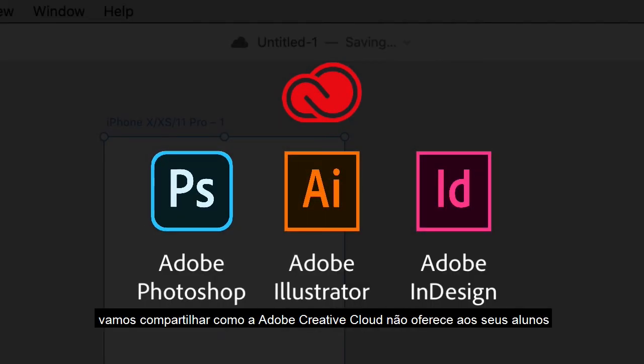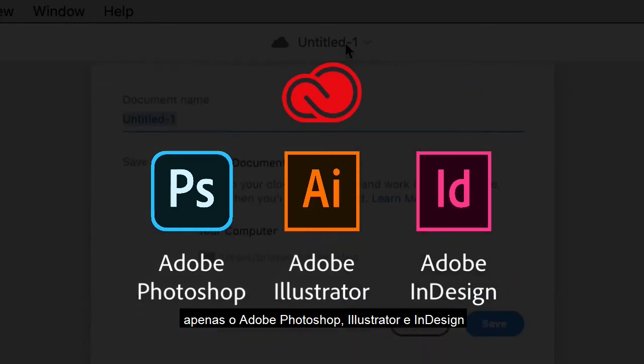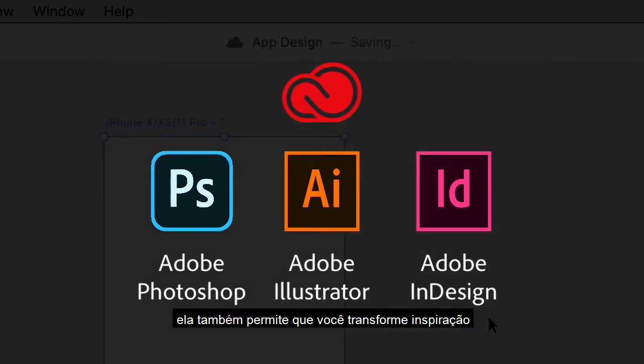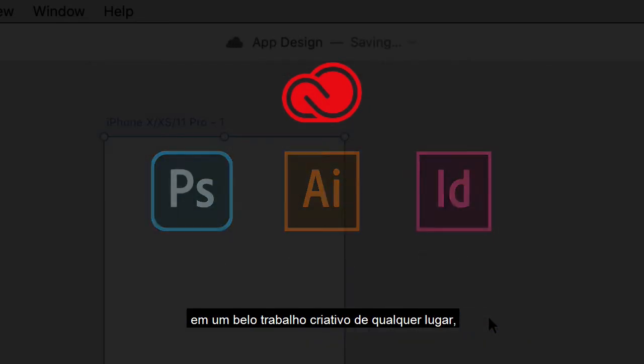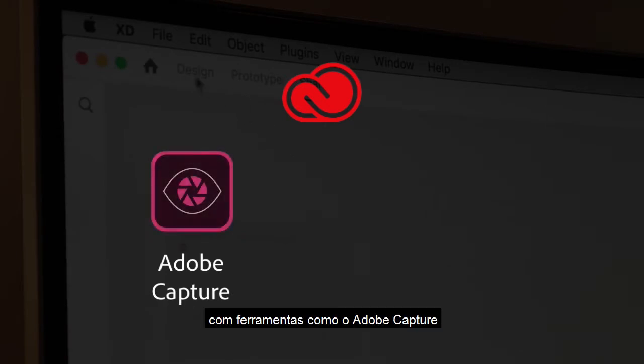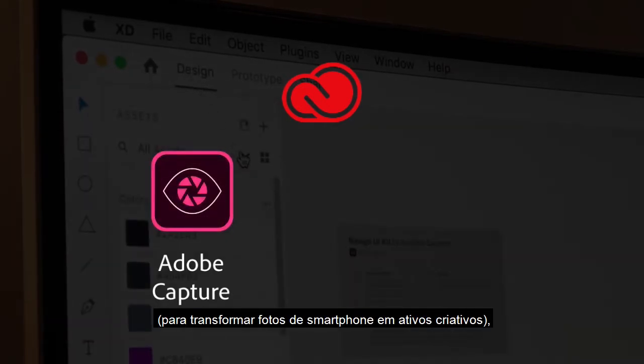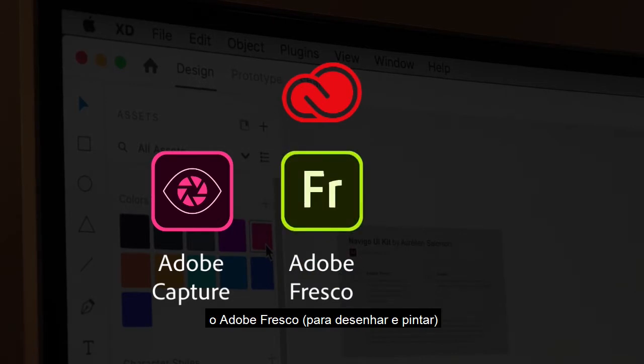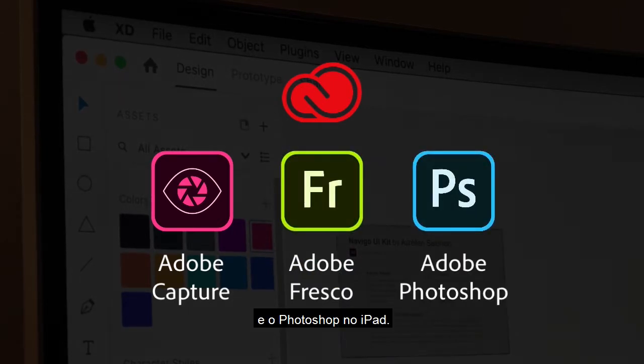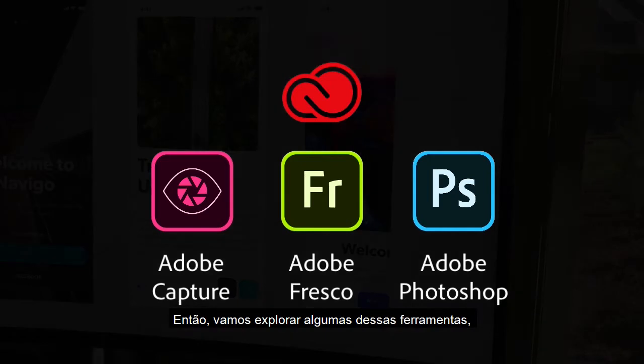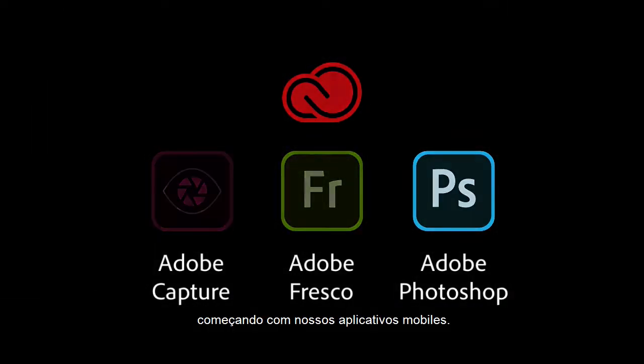In this bite, we'll share how Adobe Creative Cloud doesn't just give your students Adobe Photoshop, Illustrator, and InDesign, the world's best apps for creating incredible designs. It also empowers you to turn inspiration into beautiful creative work anywhere you are, with tools like Adobe Capture for turning smartphone photos into creative assets, Adobe Fresco for drawing and painting, and Photoshop on the iPad. So let's explore some of these tools, starting with our mobile apps.